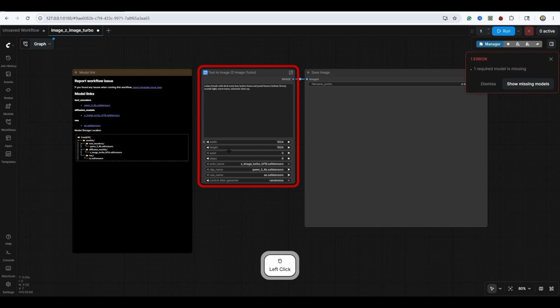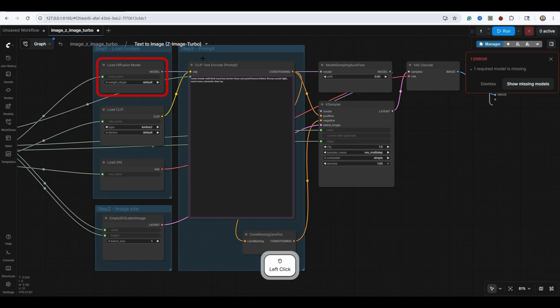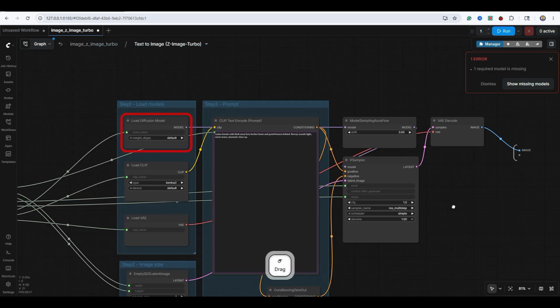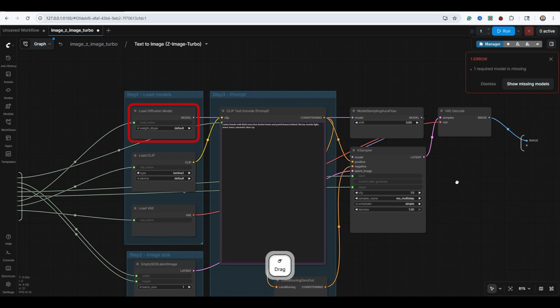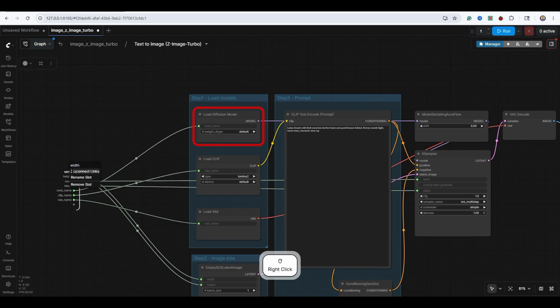You'll see this large node here. It's actually a subgraph that contains multiple nodes. Think of a subgraph as a folder inside another folder. Expand it by clicking the button in the top right corner so you can see all the nodes inside. The connections shown on the left side can make things a little confusing for beginners, so it's better to remove them by left-clicking each one and selecting Remove Slot.